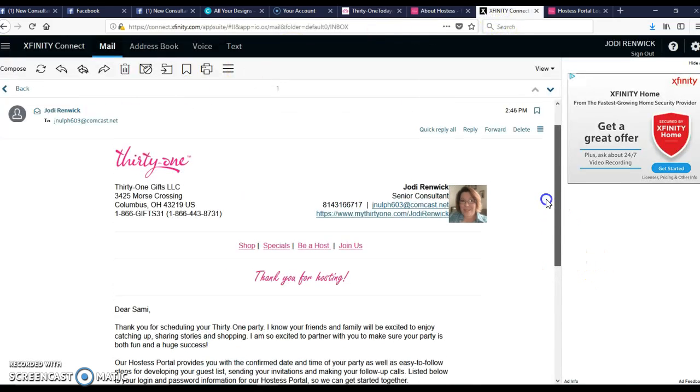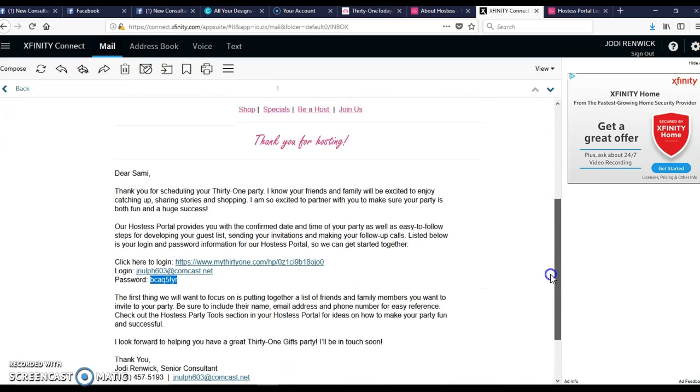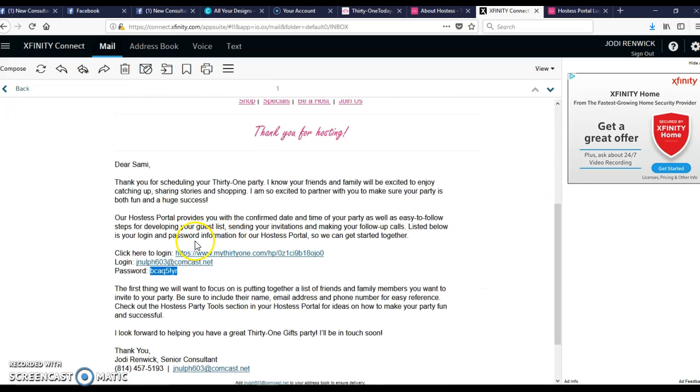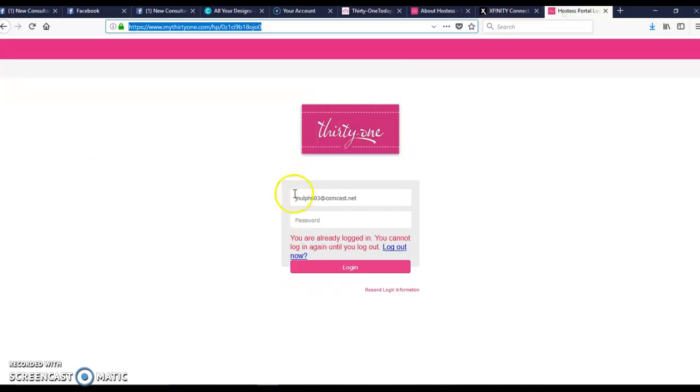And it will look like this. And it'll say, thank you for hosting. It'll tell her what all she can do. It'll give her the login link. It'll give her what her login information is. When she clicks on that link, it's going to open up this page. And it's going to look like this.